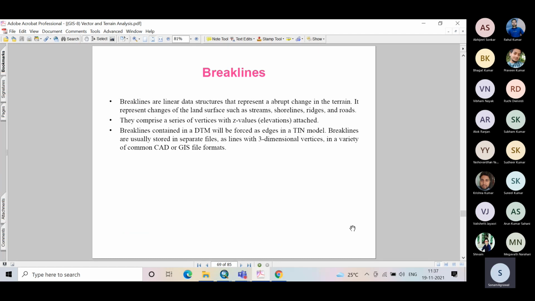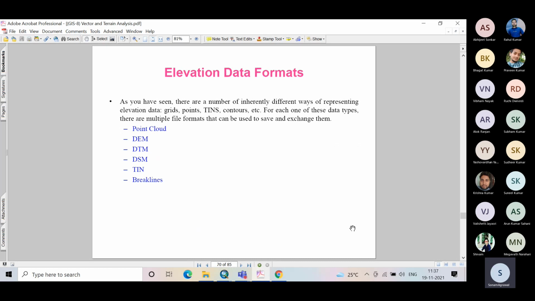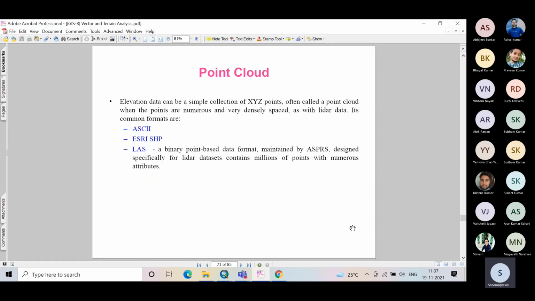Then there are the break lines, not much useful in our case, but yes, this is one of the varieties. Mostly when we talk about CAD data, in that case, this can be used. Talking about the file format, there are different types of datasets: point cloud, DEM, DTM, DSM, breakline. Point cloud.